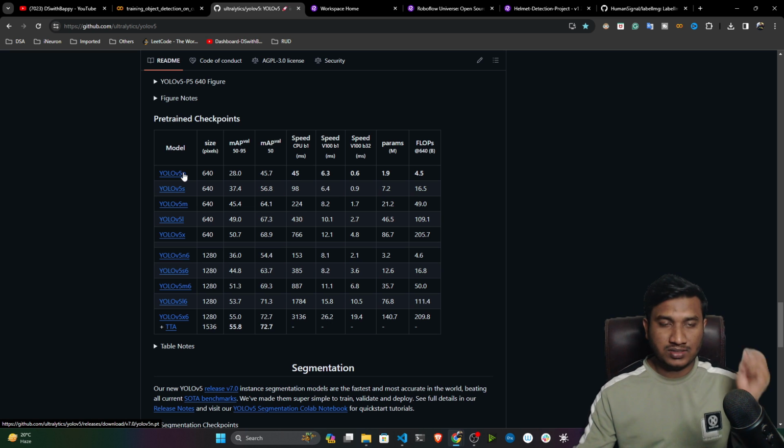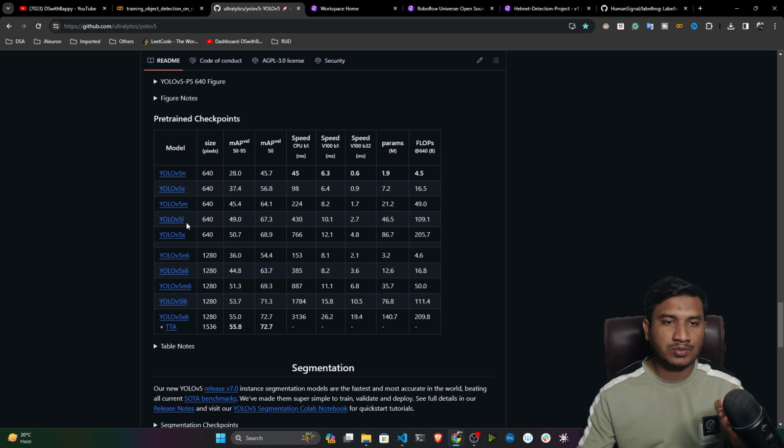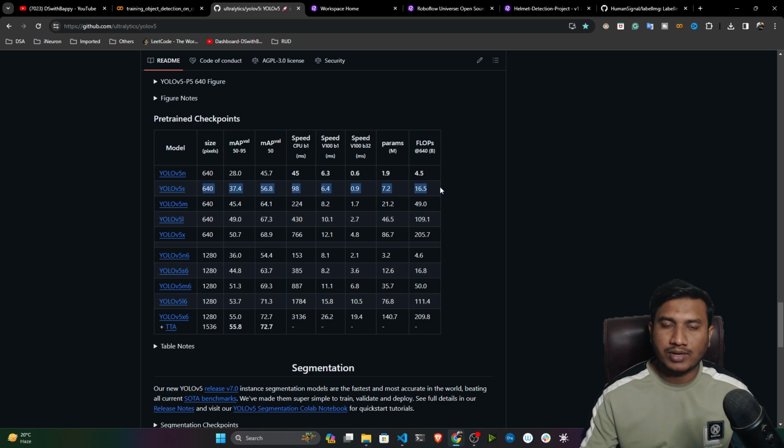This is the N model, that means the nano model. This is the medium model. This is the large model. This is the X large model. That's how you have bigger models. I can use this particular model because I can train quickly, and this is the performance of the model, the size and the mAP score. Then the speed of the model, and parameters: it has 7.2 million parameters, and this is the FLOPs. So all the configuration you can check from here.